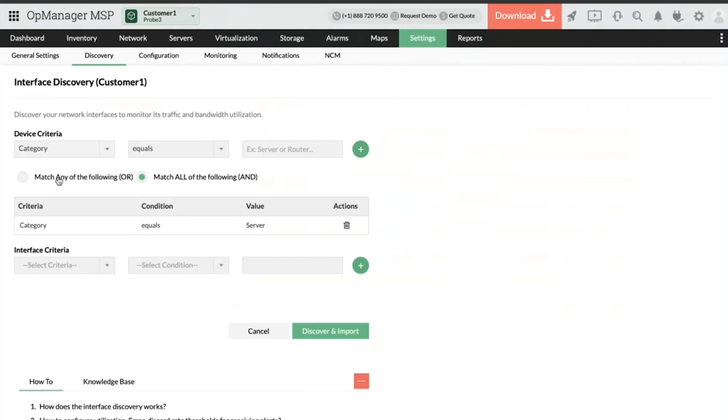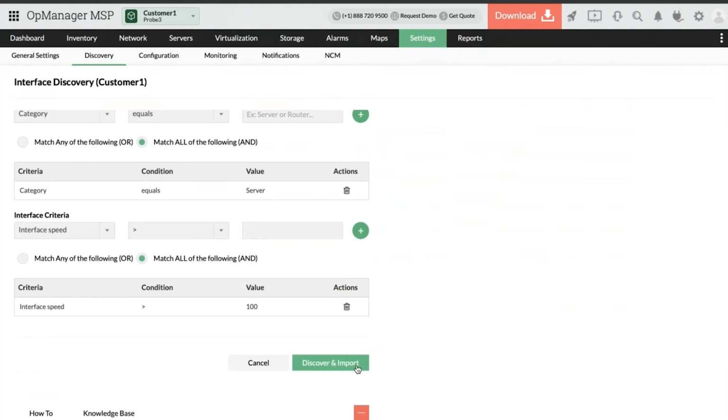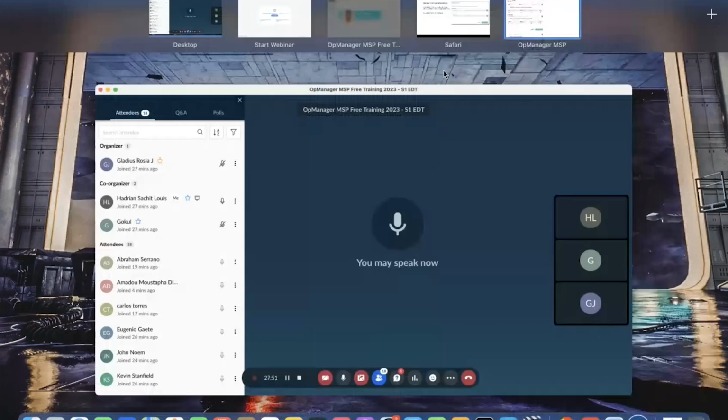the add option. So you can choose to match any of the following or all of the following. Now let's select interface criteria, select interface speed. So let's click on add again. So once you click on discover and import, OpManager will pull interfaces belonging to this category and add it to be monitored. So let's go back to the presentation.